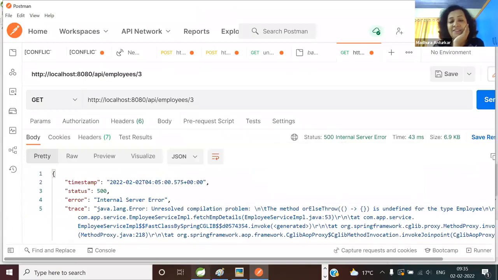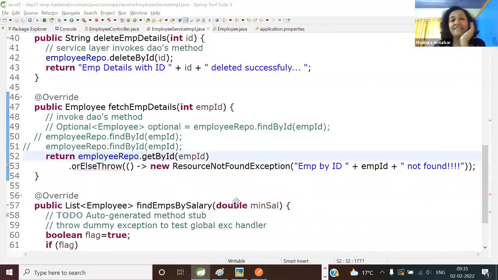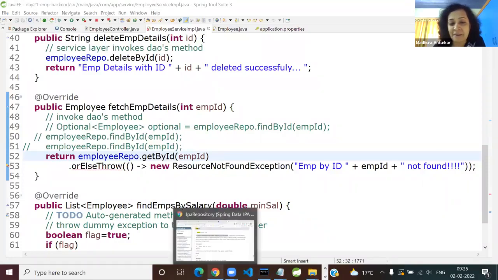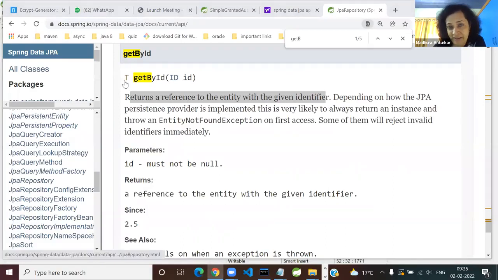Oh, I got an unresolved compilation error. Sorry. I jumped. So there's a small change. So guys, just take the cursor here. I'll show you from this. It doesn't return you Optional. That's the problem. So get by ID returns you directly T. So you'll have to do a little bit of changing here.